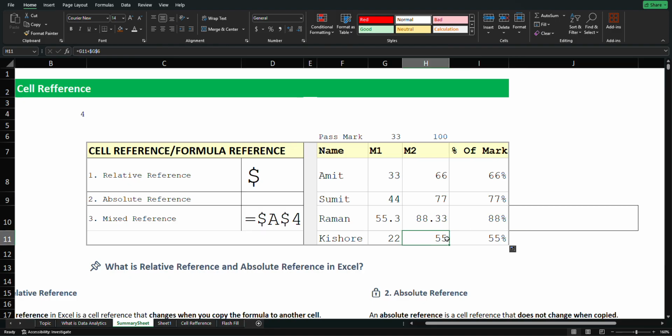Okay, you have to see that it's absolutely right now. Sumit got 77%, Raman got 88%, and Kishore got 55%, isn't it? So I think you have got it, and you have understood what is relative referencing and what is absolute referencing.